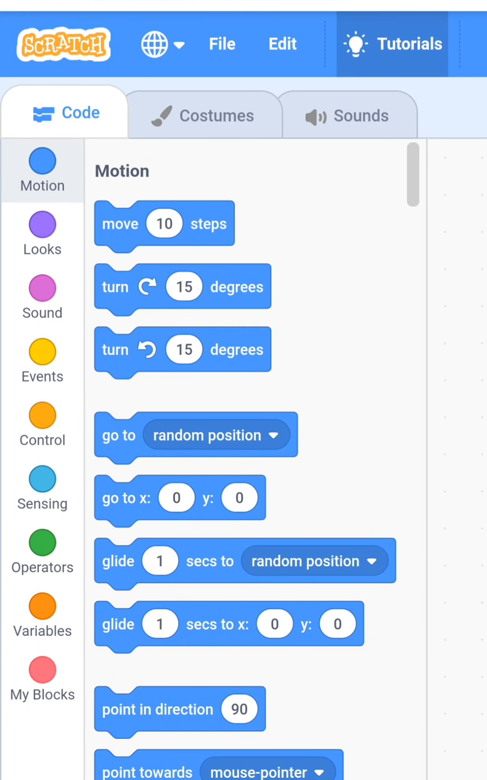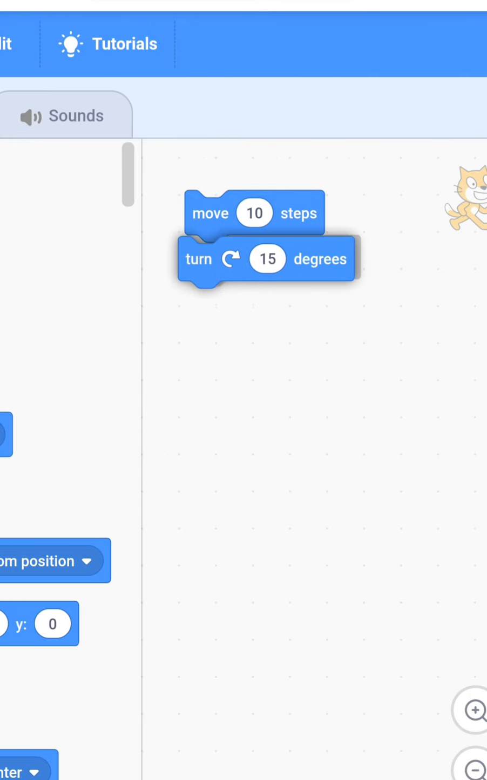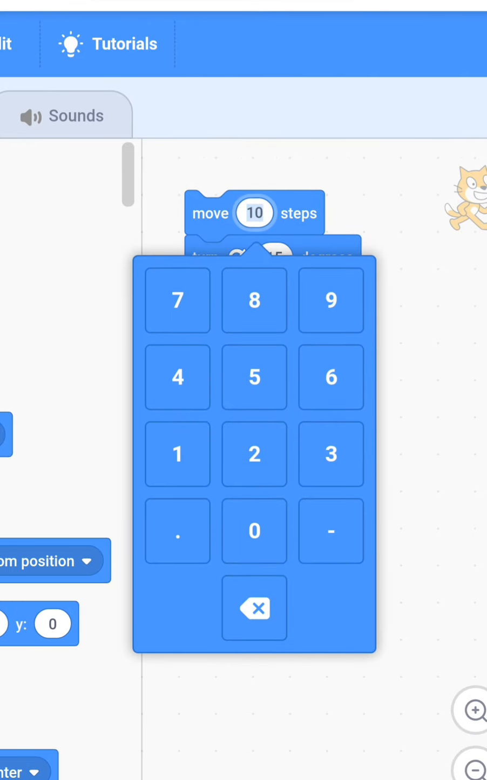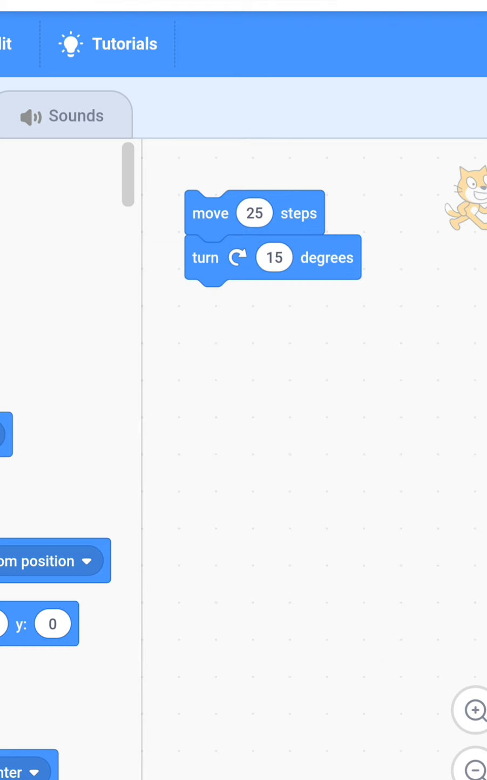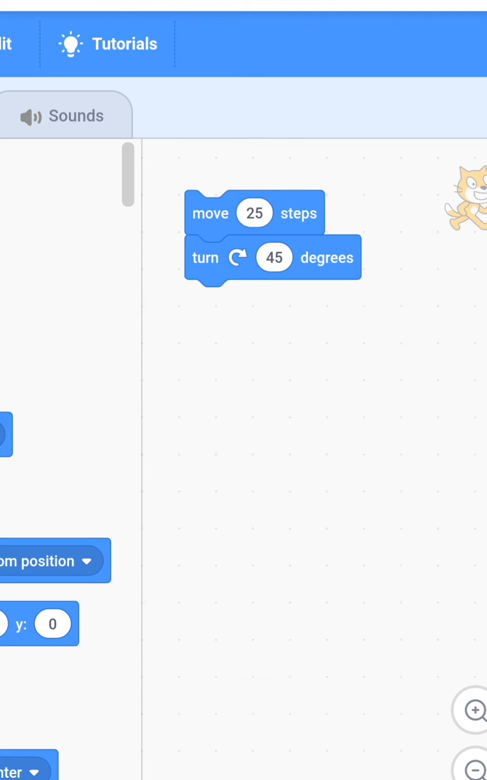From the motion block palette, I will drag and drop move 10 steps and turn 15 degrees right. I will join these blocks together. In place of 10, I'll write, suppose, 25. This is one of the easiest ways to edit the block. Again, click on the text box and write any other number which you wish. Suppose 45 degrees, towards the right it will turn.